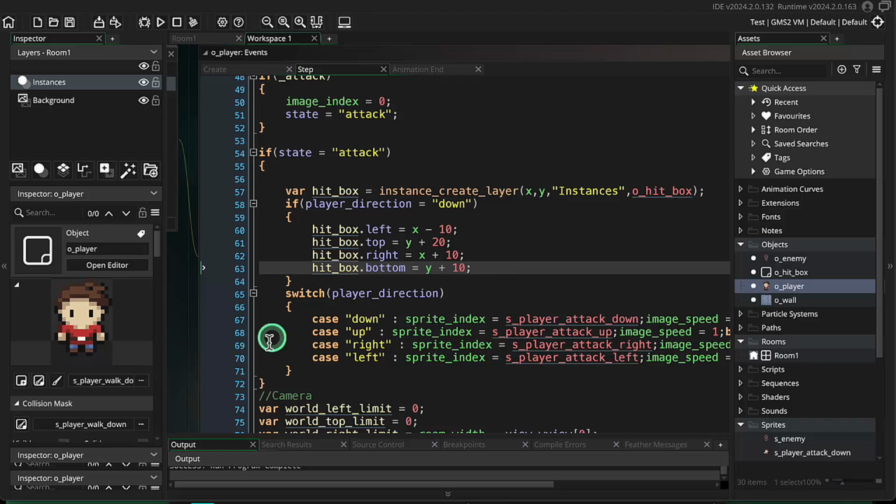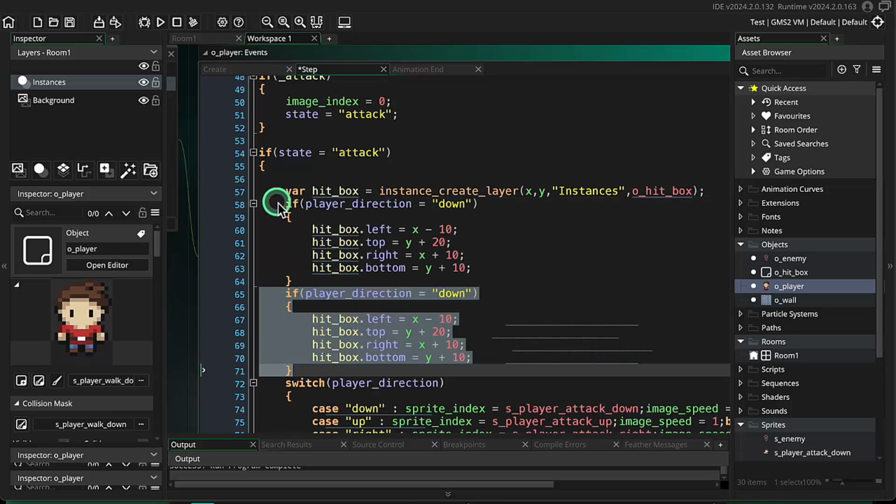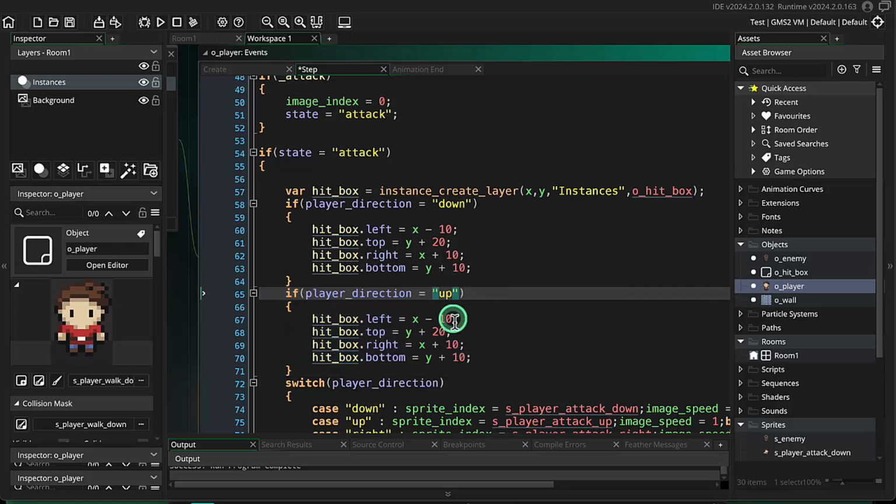And let's set the other direction's hitbox edges. So Ctrl D, and for our up direction, our hitbox left side will be x minus 10, and our top side will be y minus 20. Our right side will be x plus 10, and our bottom side will be y minus 10.